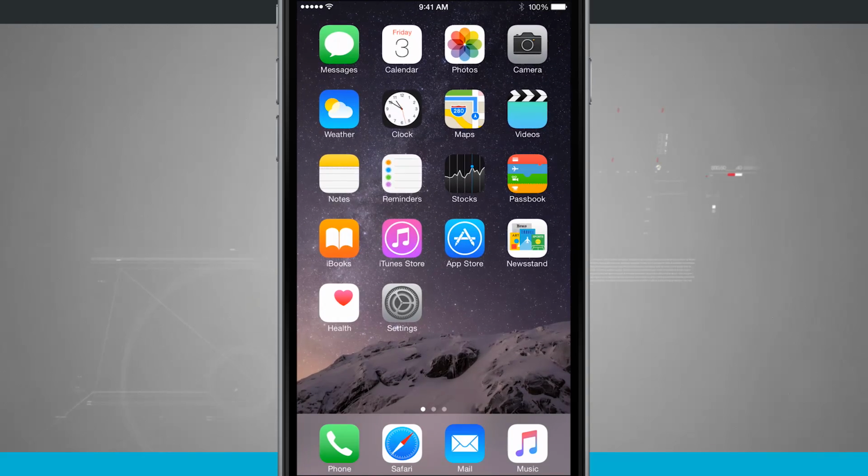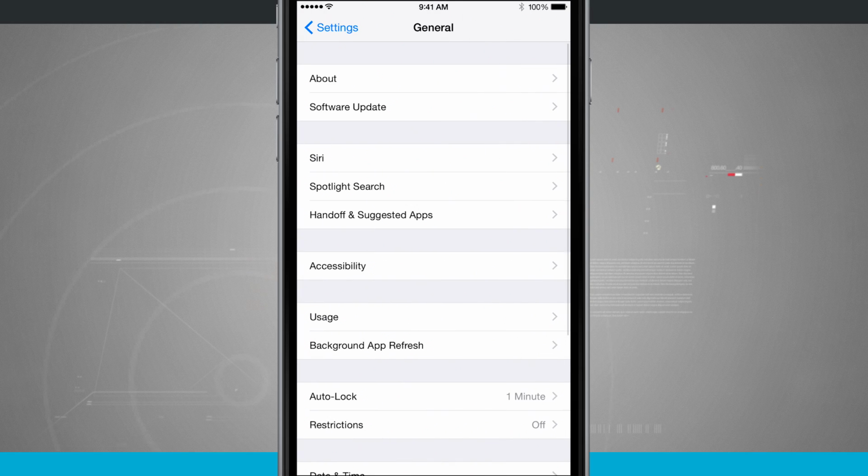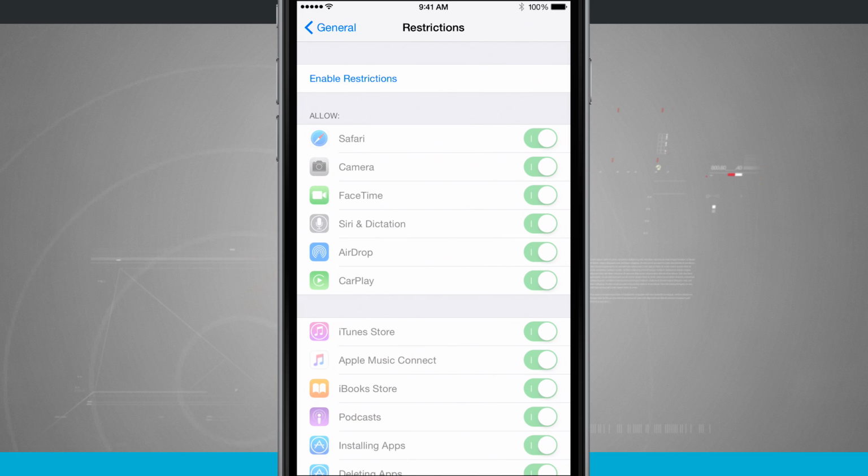Here's an iPhone 6 Plus tip for you. I'm going to show you how to enable restrictions. Open up Settings, and we're going to come down into General, and then we're going to tap on Restrictions down at the bottom. Here we can enable restrictions, and what this is going to allow us to do is actually limit the usage of some of the functions of our iPhone.